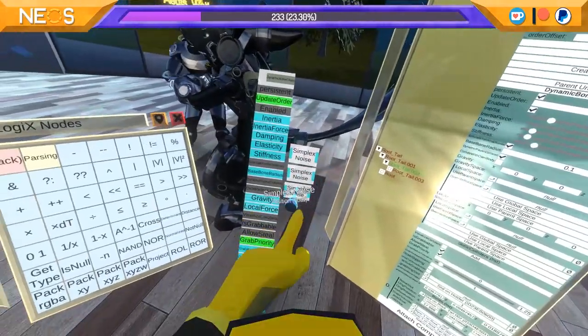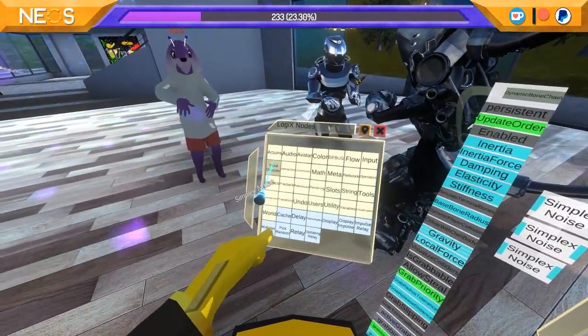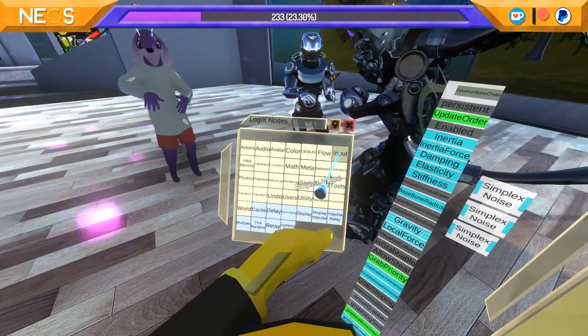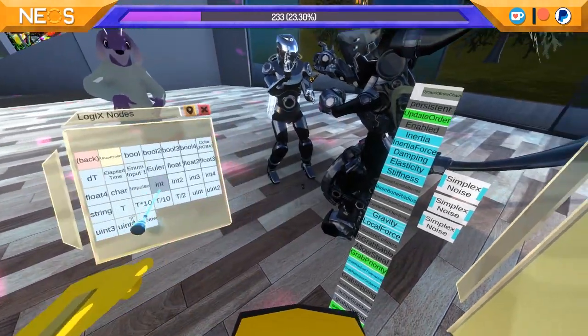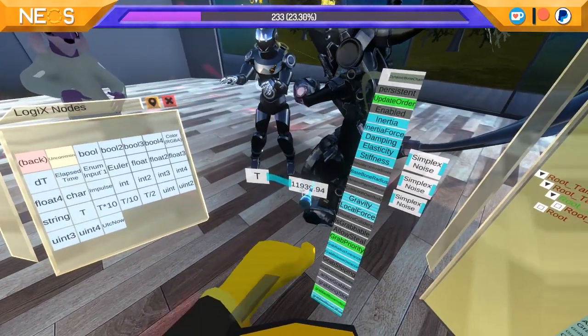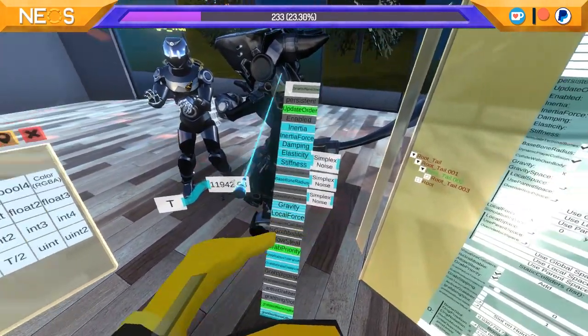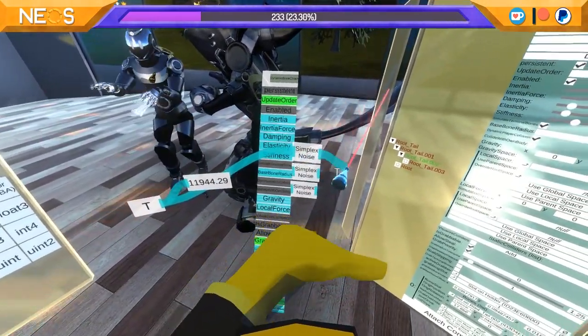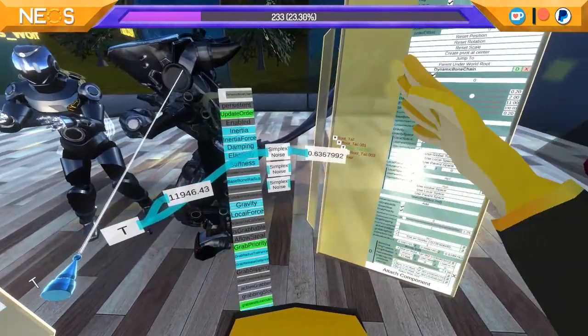So we essentially have three simplex noises. I'm gonna use time as a basis. So we'll go to input, time. Essentially just a number that is continually changing. And I can plug that into this simplex noise. This will essentially give me a value that fluctuates randomly.